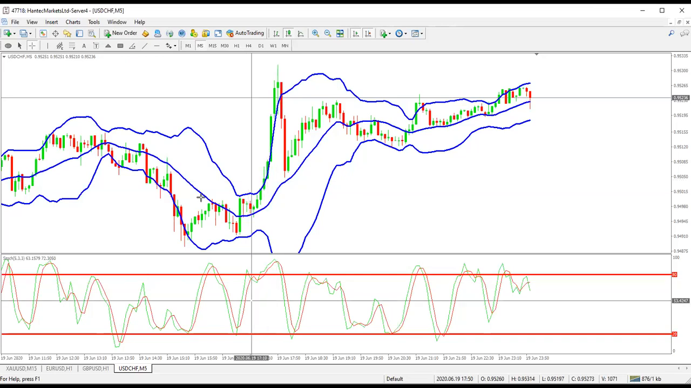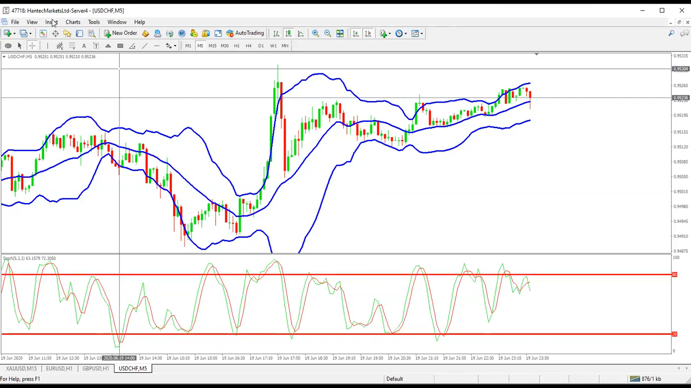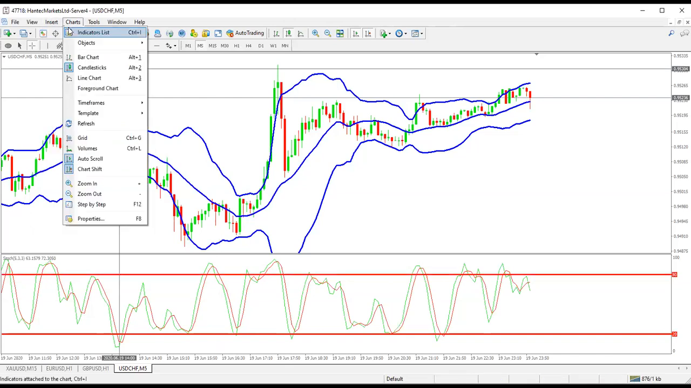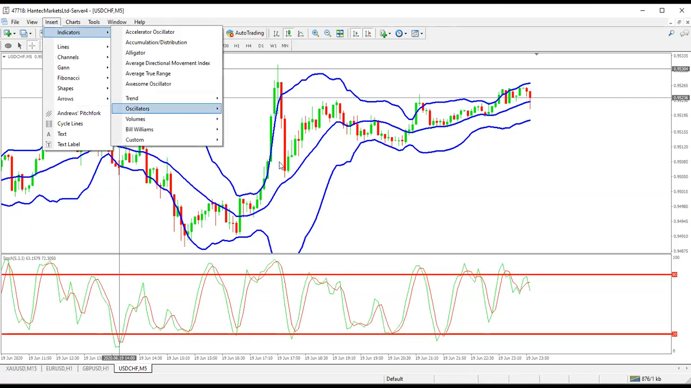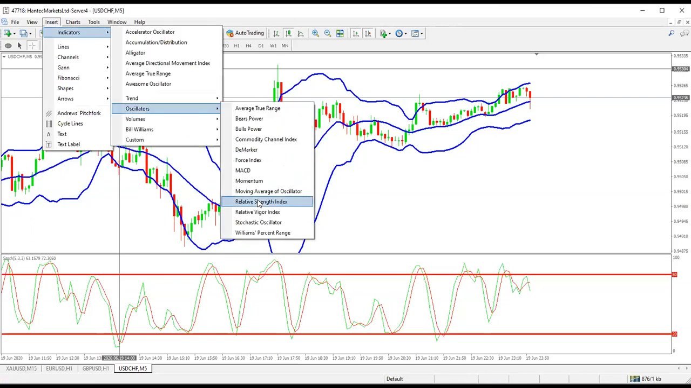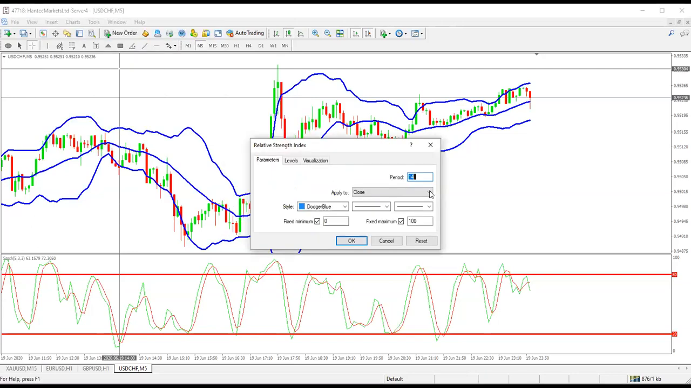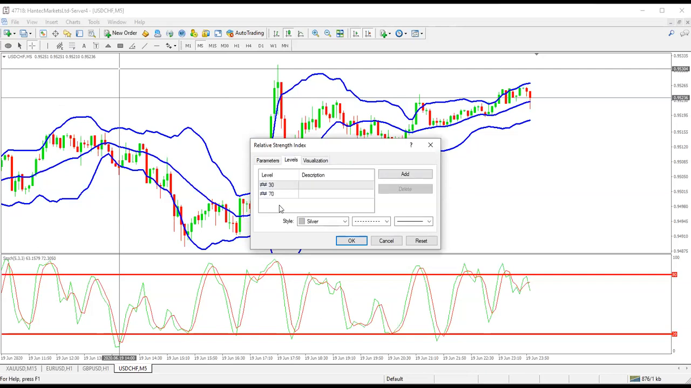So the last thing we're going to be using is our RSI. You come to indicator, you come to oscillators, and you go to your relative strength index, RSI. Click on it. Remember, we'll be changing some parameters. The RSI should be 4, not 14. You come to the levels also. The levels should be 30 and 70. That is already set.